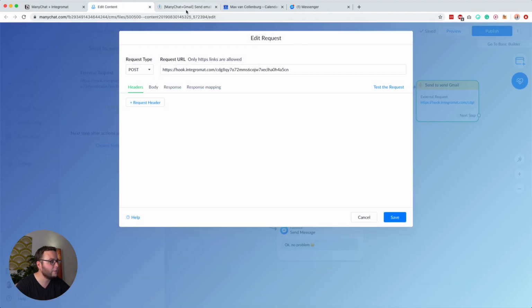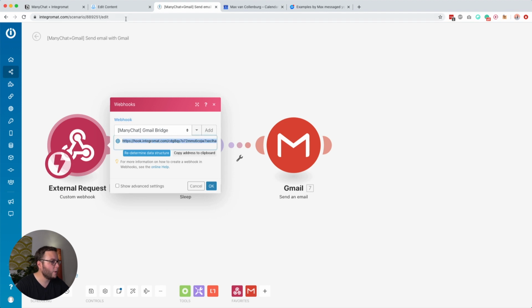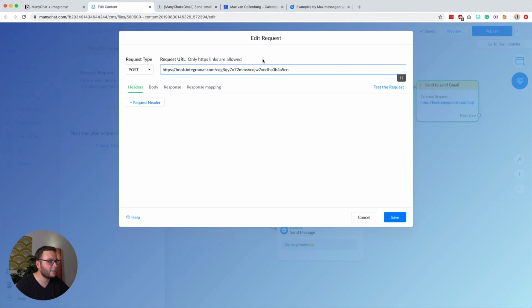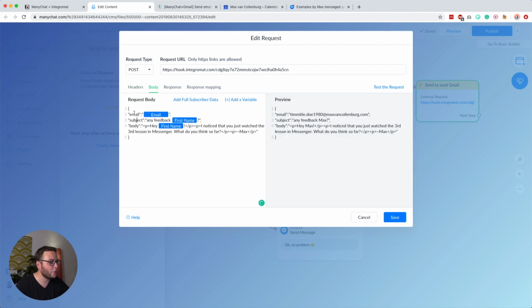So how does that work? We have our external request over here. We copy this webhook, then paste it in here, so we're sure that it's the right one. Headers, again, we leave empty. Then we have our body, and inside our body, we add the email. You see here, email between these curly brackets, colon, and then the email system field variable. Then the subject of the email that we want to send, any feedback Max, and then we have the body. If you do it like this, you can also use this in different flows. You can just reuse this because you can always add the email, change the subject, and change the body. This is written in HTML, but it's super simple.